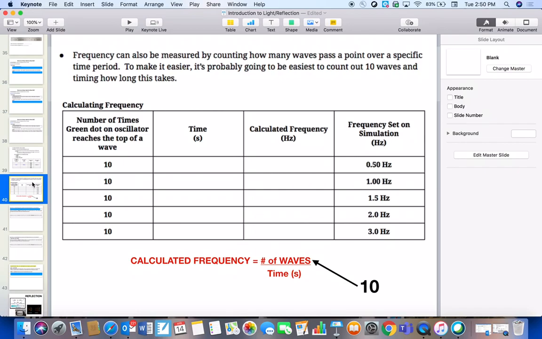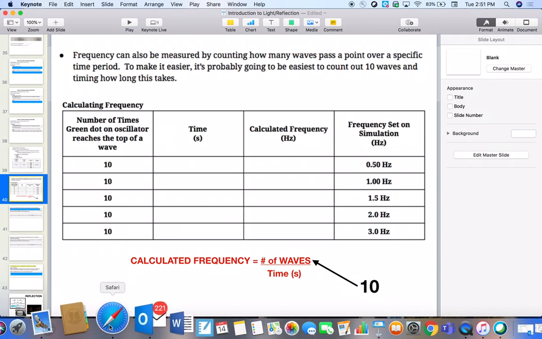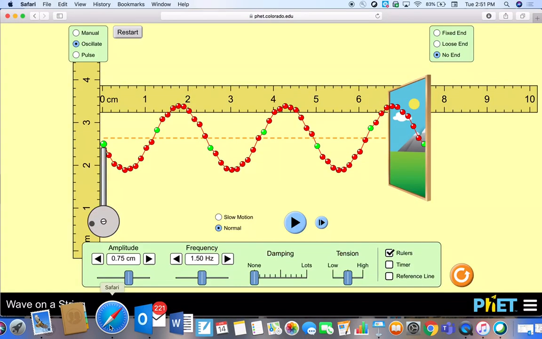So you'll be doing 5 trials. You will set the simulation at that specific frequency, and then you're going to get the time it takes for 10 waves to pass through a specific time period. So I'm going to jump over to the web version, and let's do one example together.